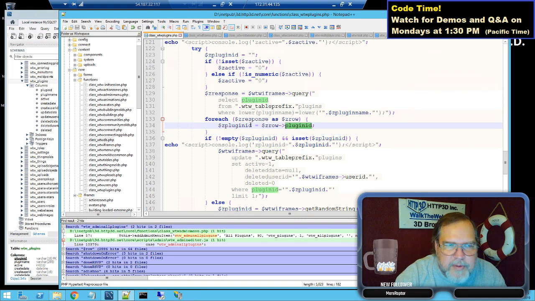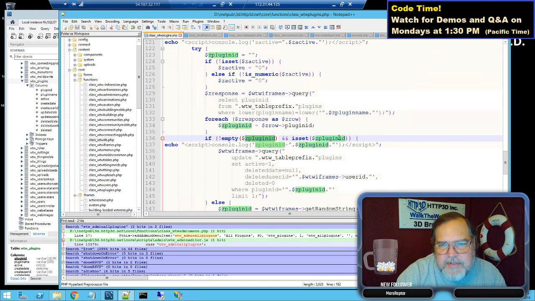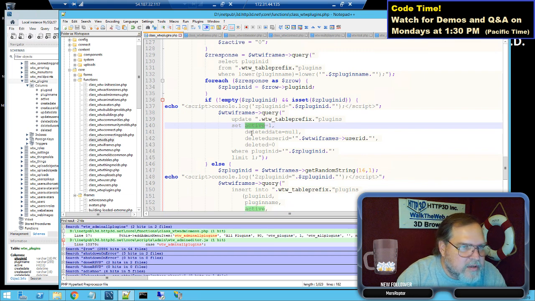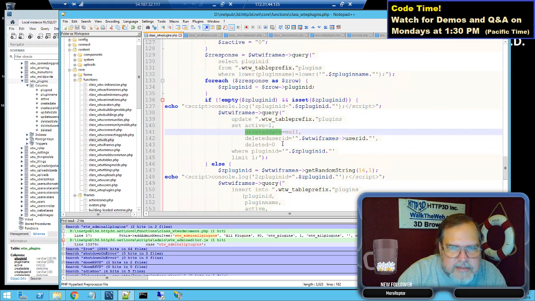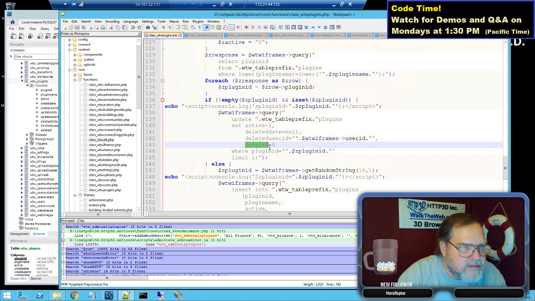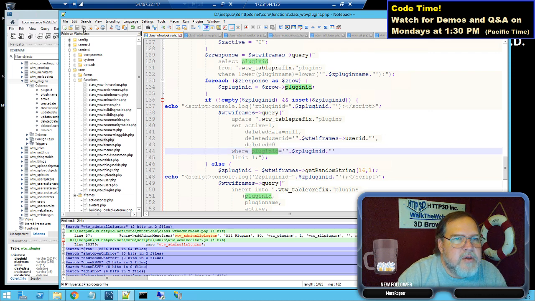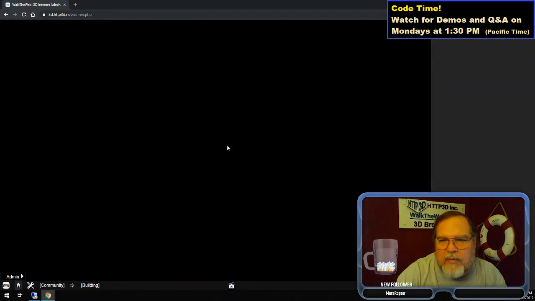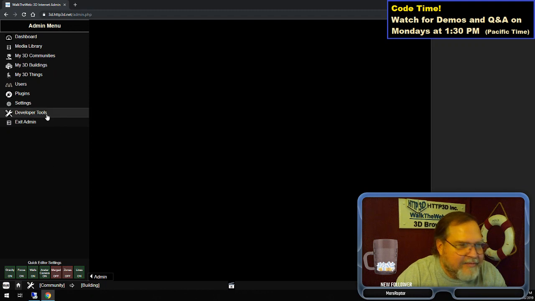So we have that all spelled out correctly. Yes, we do. Okay, so here it should not be empty and it should be set, and we should get it to this point. So then it's just the query, which sets active equals 1. Did I type all these words right? Deleted date, null. Deleted user ID, we're good, and deleted. Okay, so we should have each one of those pieces in place. That shouldn't be a problem where plugin ID equals this. So let's run that one more time and just double check. Is it doing what I want it to or not? If not, we'll track it down.